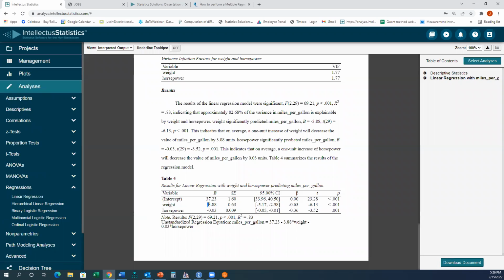So we have a negative beta value here, which means we have a decrease. Weight increases, miles per gallon decreases. Likewise with horsepower, we have a negative beta. So that means as horsepower increases by a unit, miles per gallon tends to decrease by 0.03. So these are both considered inversely related to miles per gallon. As these two values increase, miles per gallon decreases. That's a linear regression.